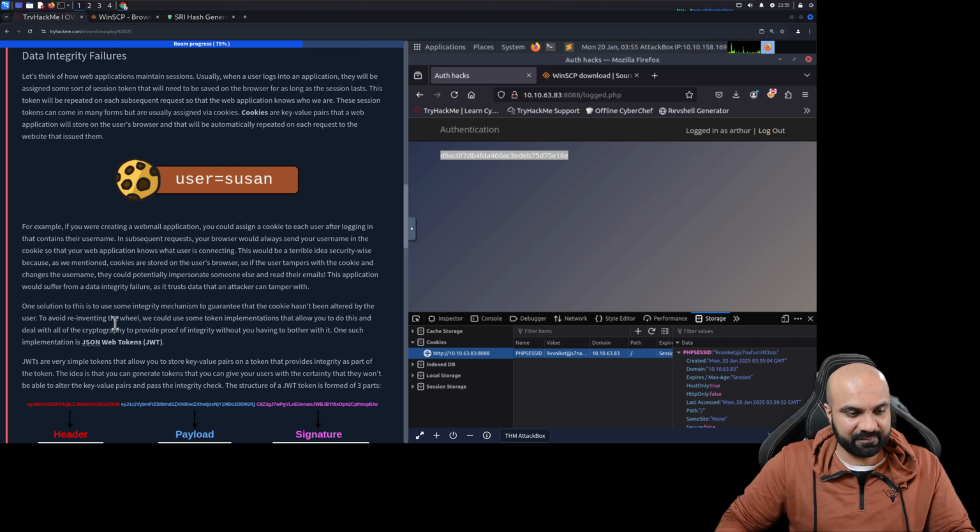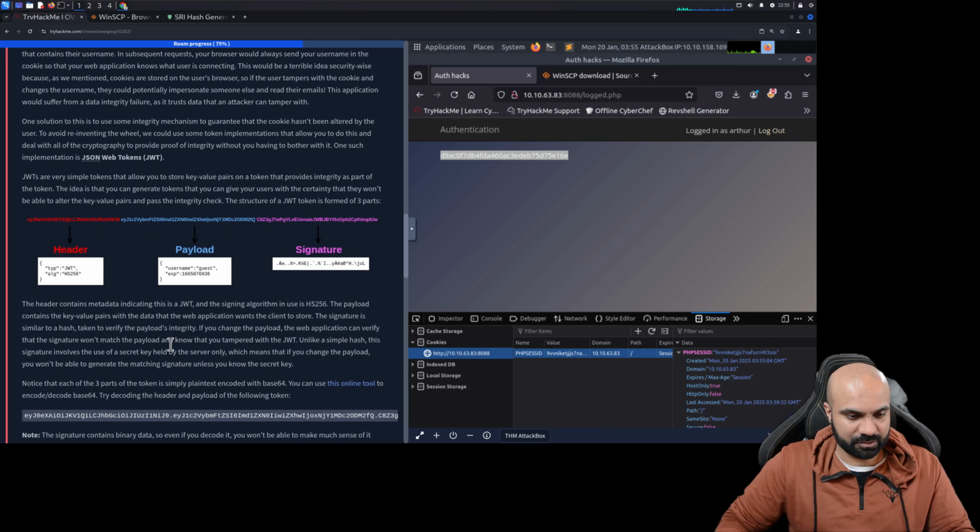To avoid reinventing the wheel, we could use some token implementations that allow you to do this and deal with all the cryptography to provide proof of integrity without you having to bother with it. One such implementation is JSON Web Token, JWT. JWTs are very simple tokens that allow you to store key value pairs on a token that provides integrity as part of the token.